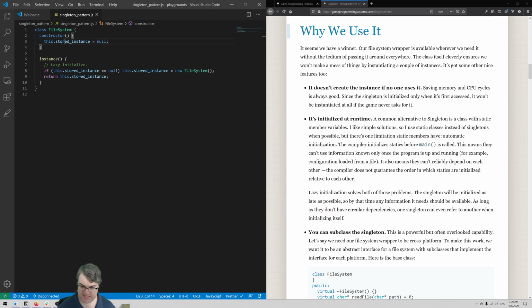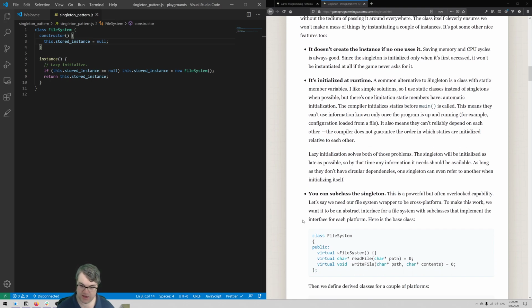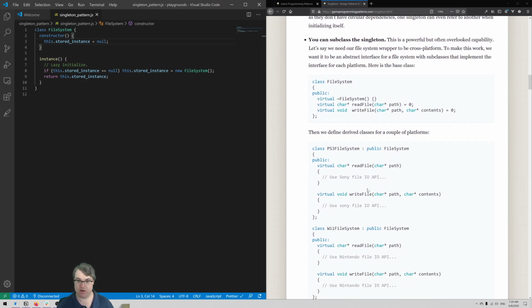Now, the singleton will be initialized as late as possible, so by that time any information it needs should be available. As long as they don't have circular dependencies, one singleton can even refer to another when initializing itself. And this is something that the game developers at my company have been talking about, which is once you start using singletons, you just sort of feel that it's taking you down a path where you're now forced to use more and more and more singletons, which is harder and harder to do, or at least to get out of.